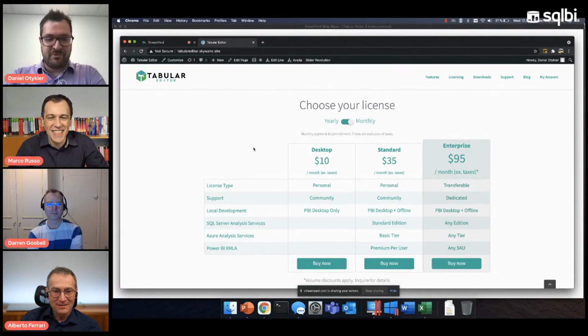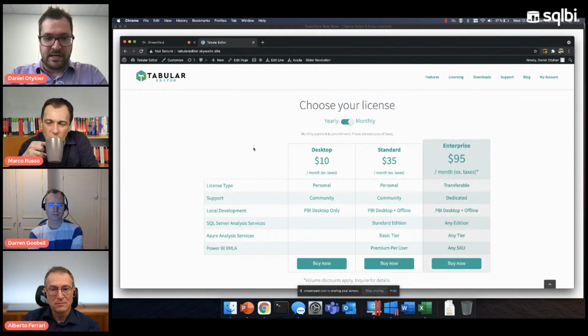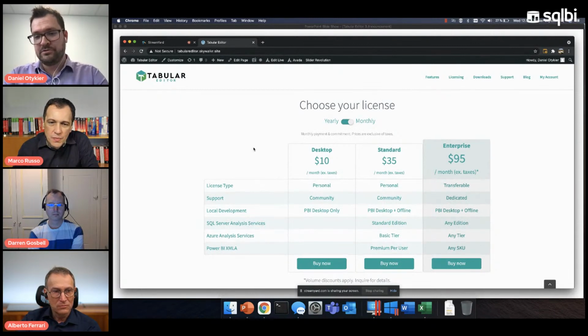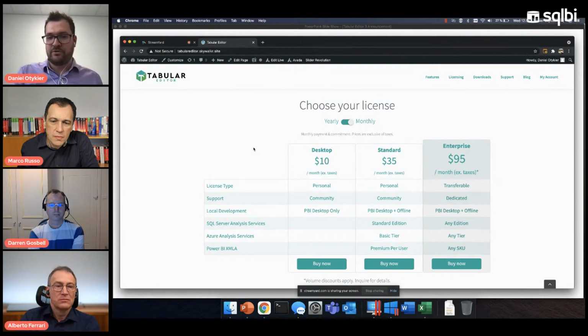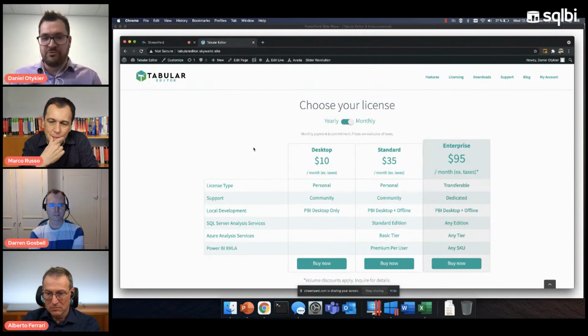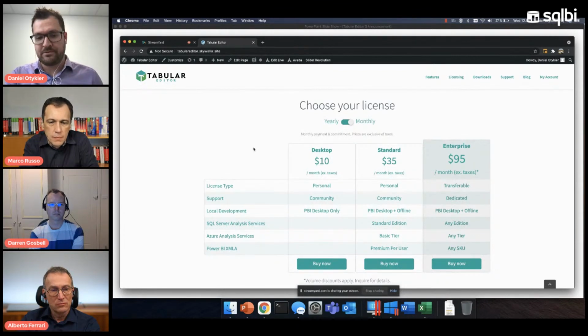So let me put a few more words on. So first of all, what you get. As you can see here, we have 3 different kinds of licenses: desktop, standard, and enterprise. And the idea is that the desktop license is for users of Power BI Desktop who just want to use Tabular Editor 3 as an external tool for doing model refinements, adding measures, calculation groups, all of the stuff that you can also do using the open source version of Tabular Editor, but just with the premium experience, with the new UI, with the DAX parser and all of the cool stuff of Tabular Editor 3. So this version will be limited so that you can only use it as an external tool for Power BI Desktop.